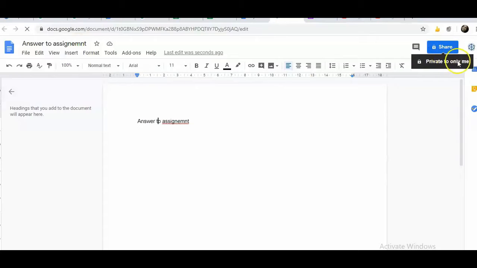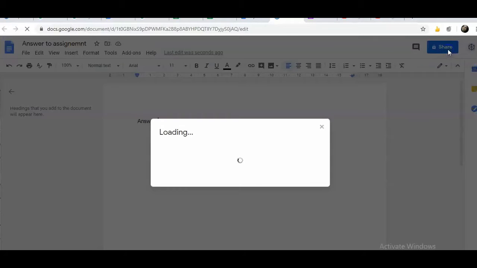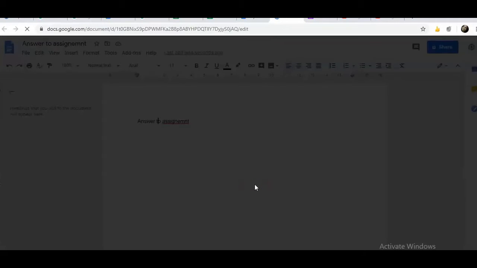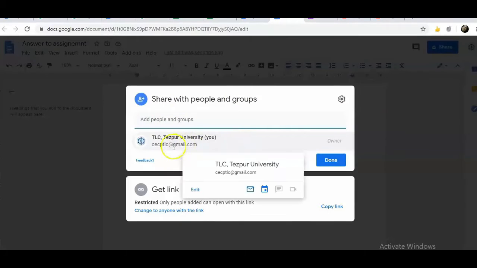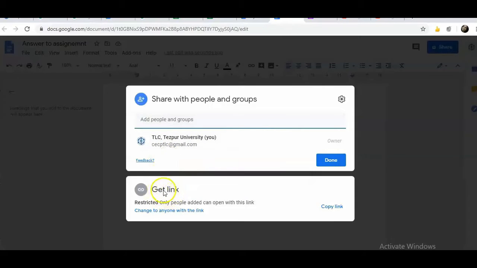This is now private to only me by default, so we will click on that. And here we will be seeing some of the important options, which is very important to remember for you also. So these options are like share with people and groups. These settings is given as this is me as the owner of this Google Drive account, Google account, and how to get the link. So now it is restricted, only people added can open with this link.